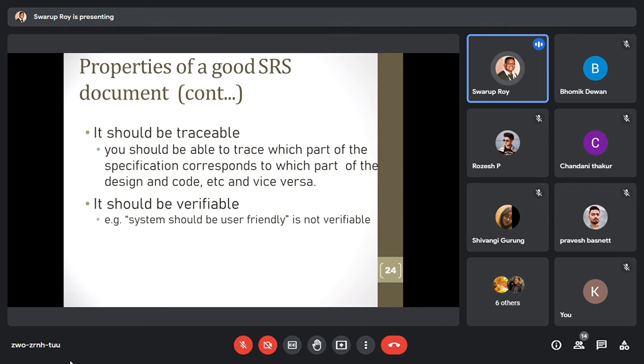That this code module has been developed based on what is actually the requirement, so you can look back. From code to design to SRS document, or from code to SRS document also, it should have that property, that looking into the module you can easily understand what the requirement is. So let us assume for a book library system, there is a module that you have implemented called search book.